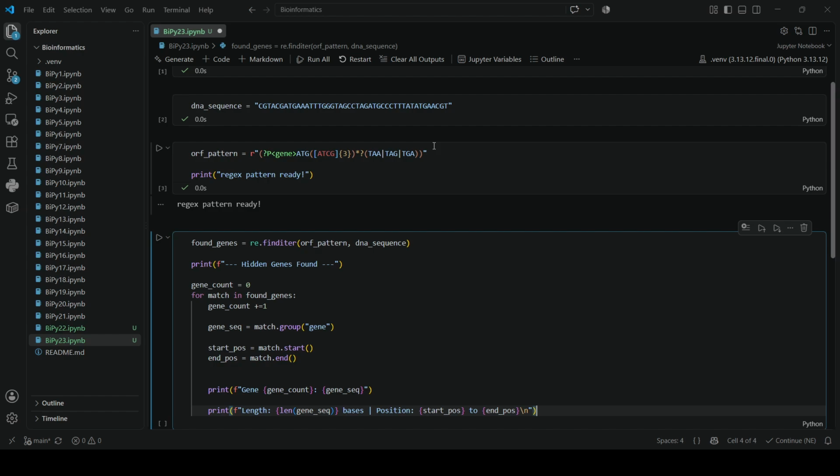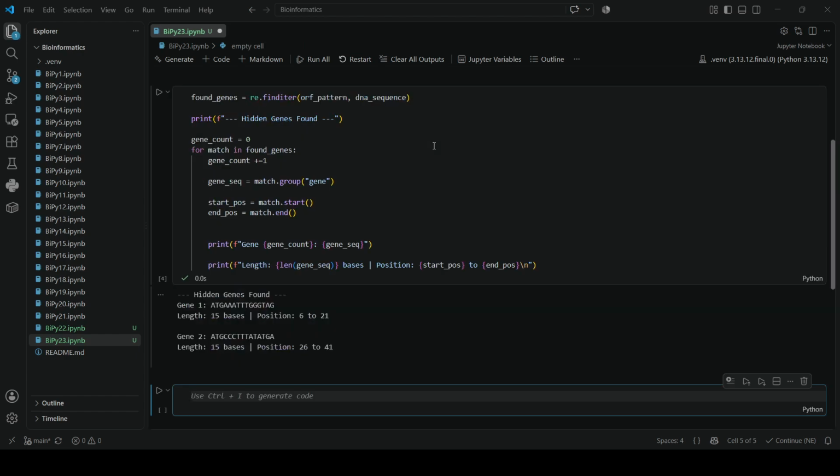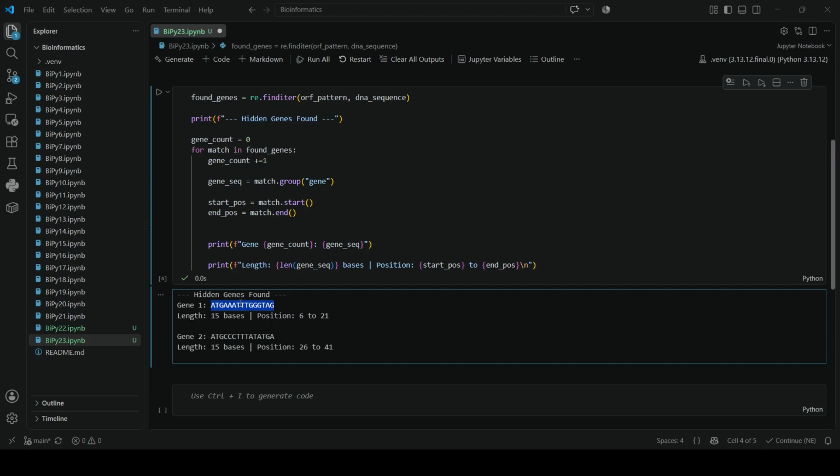Now run the code and look at the output. The algorithm found exactly two valid genes. Gene 1 is this one. Okay, let's check it. It starts with ATG, right? The next codons are triple A, triple T, and triple G, and it ends perfectly in TAG. It's exactly 15 bases long, which is a multiple of 3, and the biology checks out, right? Then gene 2 is this one. Starts with ATG, then ends with TGA and 15 bases long.